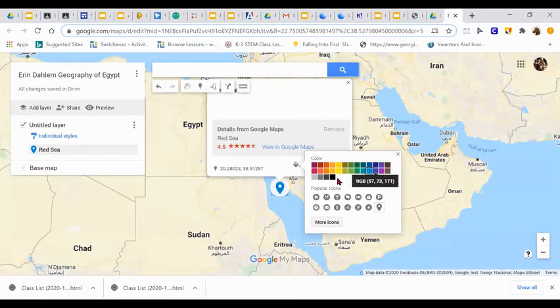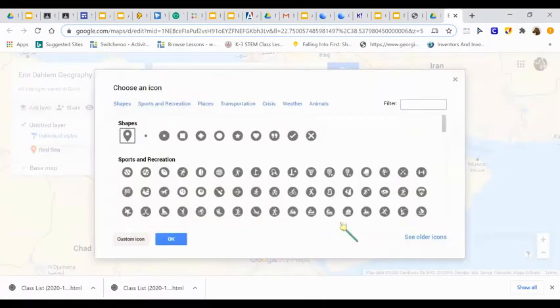So let's say I'm going to make it red. It is the Red Sea. I think I'll go with this red. It's kind of a pinky red. I better grab one. How about this red? That's a good one. You also can choose an icon if you wanted to. So maybe if it's the Red Sea, I'm going to say that people might be voting. Okay, and I'm going to hit OK.